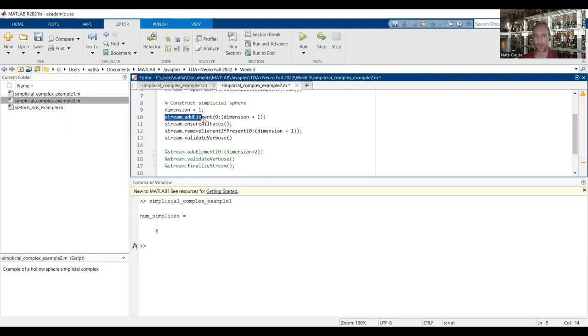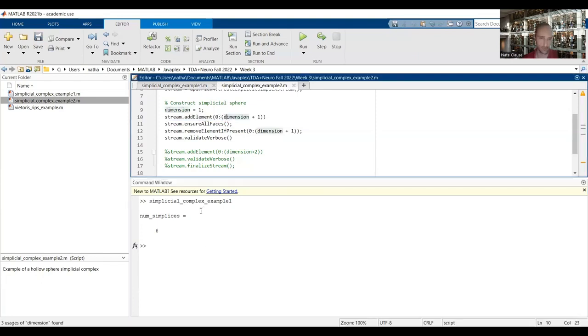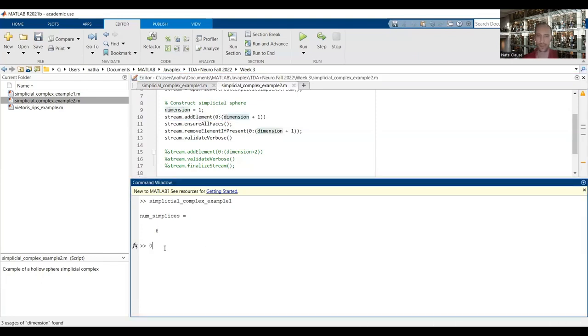So first, we're adding an element from 0 to dimension plus 1. Recall, in MATLAB, this notation, 0 to here the dimension plus 1, which is 2, is simply the list incremented by 1 going from 0 to 2, inclusive at both ends. So this is the same as adding an element with 0, 1, 2 in the notation from the previous example.